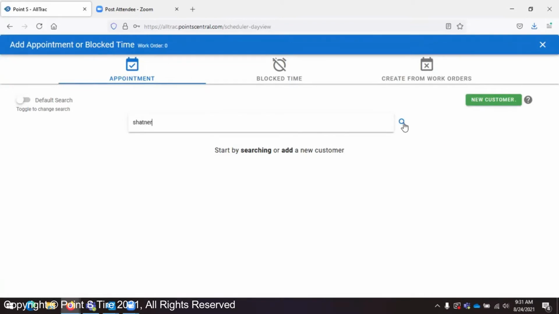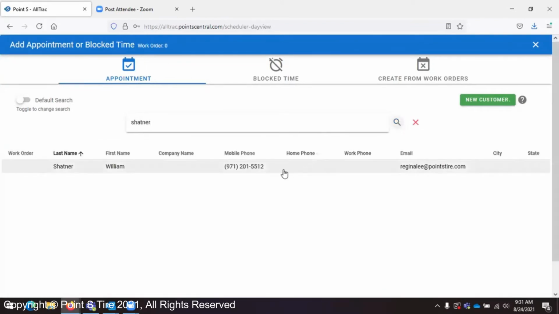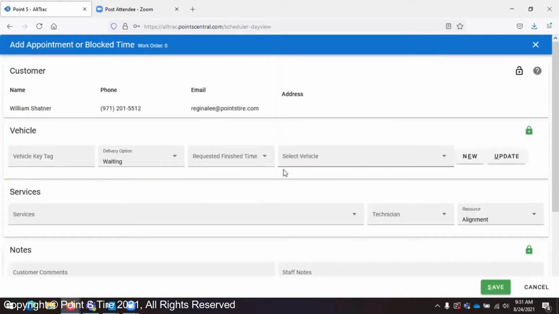I'm going to put in our good friend, William Shatner. He comes here all the time. He knows Point S is the best.